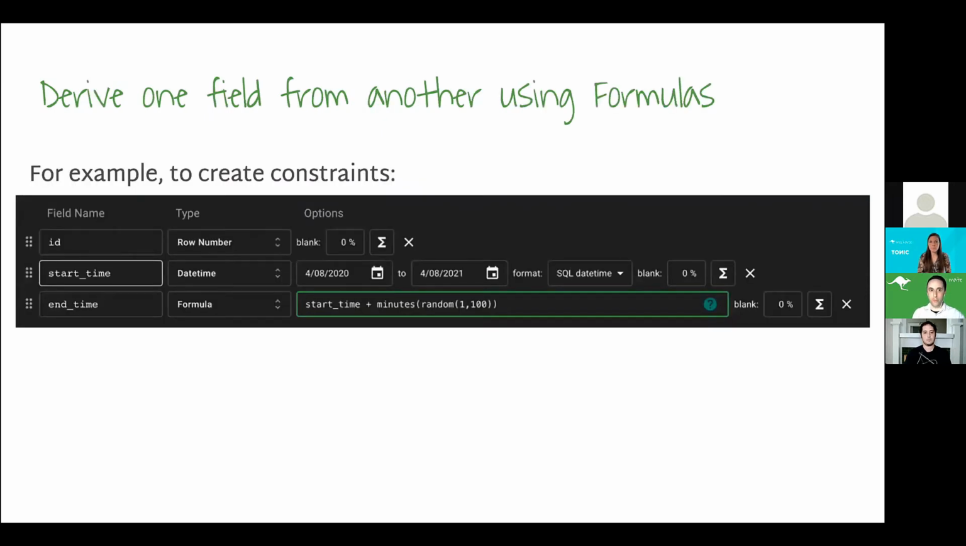You can also derive one field from another using formulas. So let's say you have start times and end times, and the end time always has to be after the start time. You could do that with formulas. You'd use the date time field for start time, and then for end time you'd use a formula that's basically the start time plus a random number of minutes.